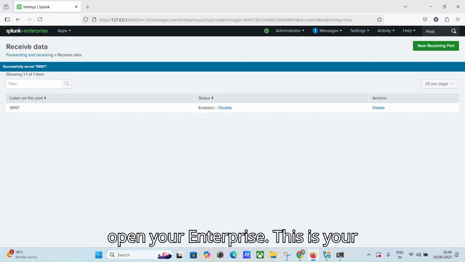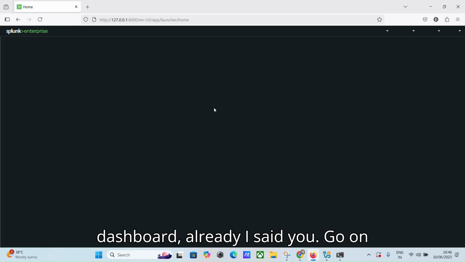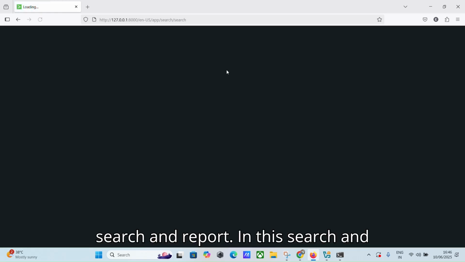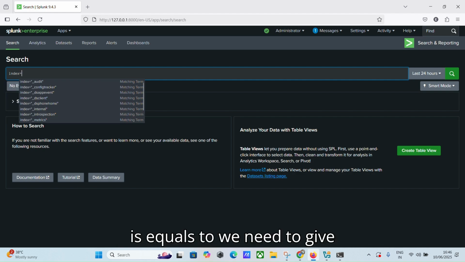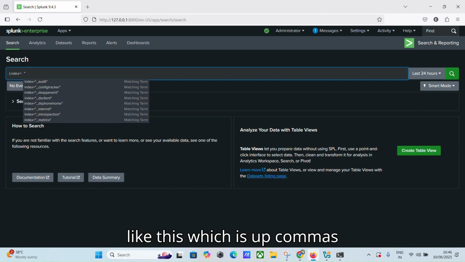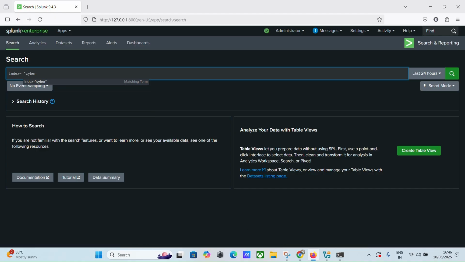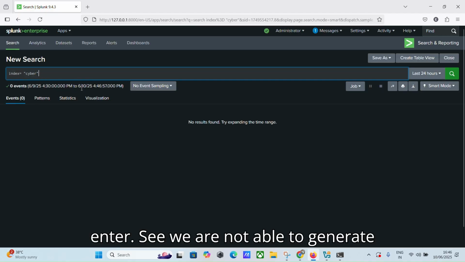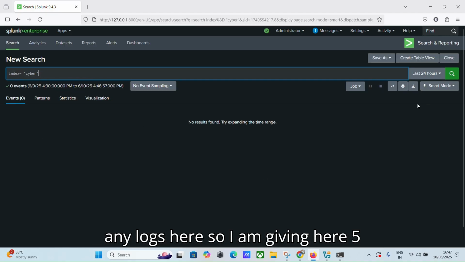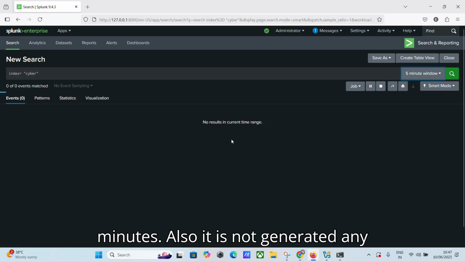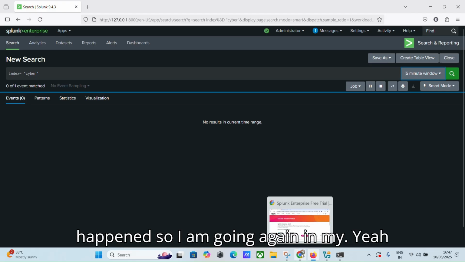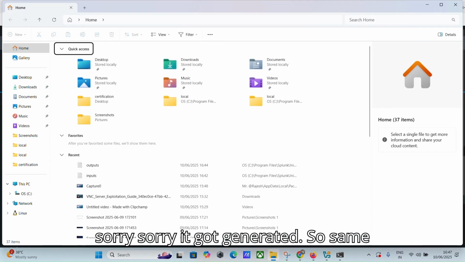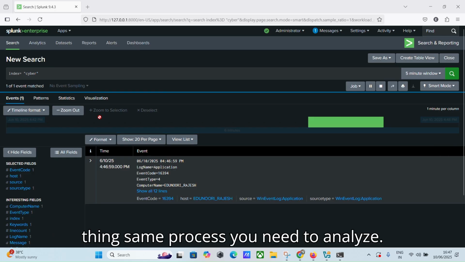Then open your Enterprise and this is your dashboard. Already I said you. Go search and report. In this search and report, you need to search like index is equals to. We need to give here like this, which is commas, and cyber. Enter. See, we are not able to generate any logs here. So I'm giving here 5 minutes. Also, it's not generated any log here. So some misconfigurations happen. So I'm going again in my sorry, it got generated. So same thing, same process you need to analyze.